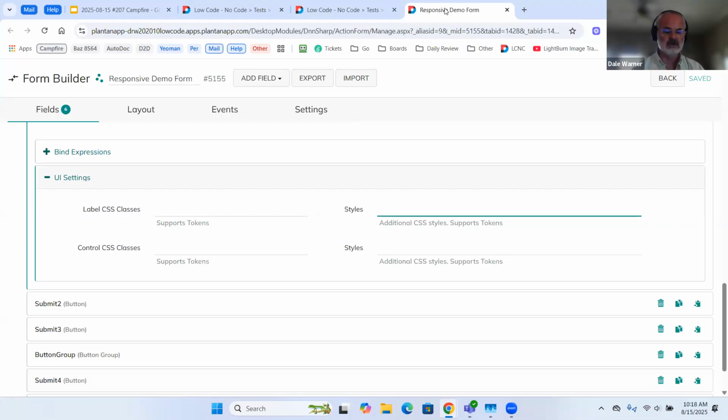It'll be interesting to see whether things like labels and button positioning, if any of that is improved with that. That sounded good.